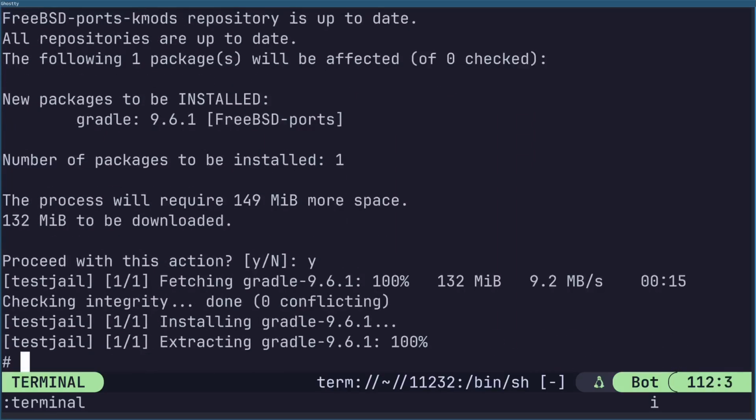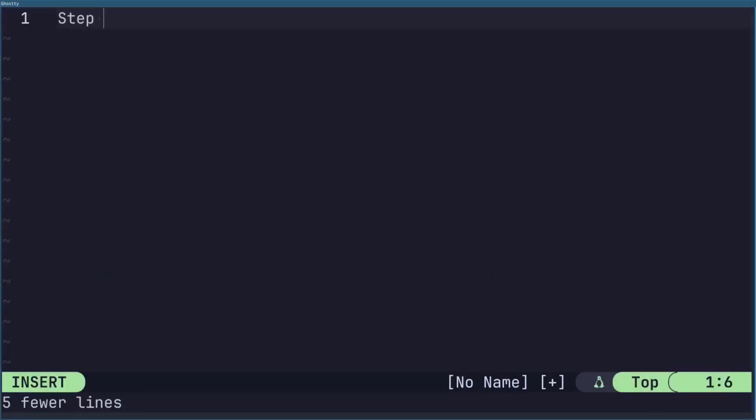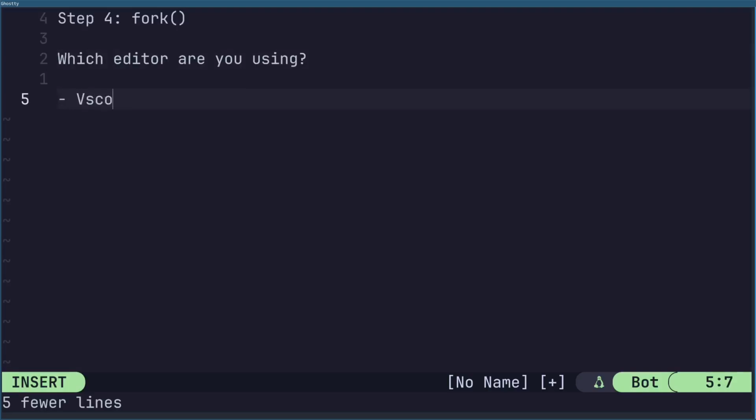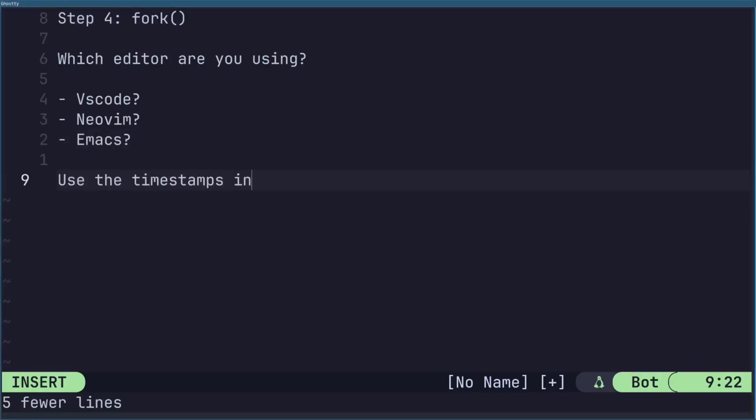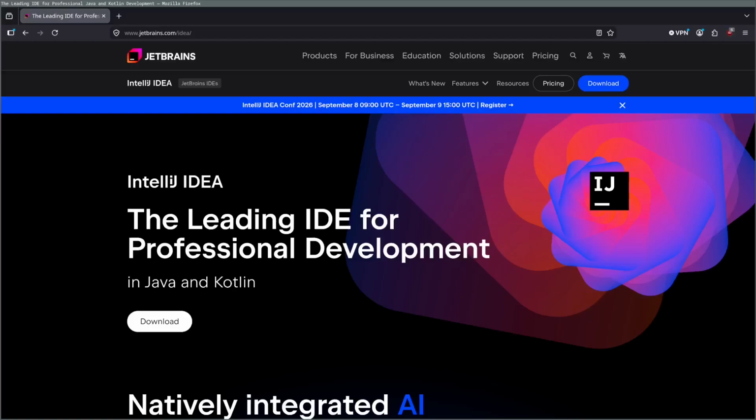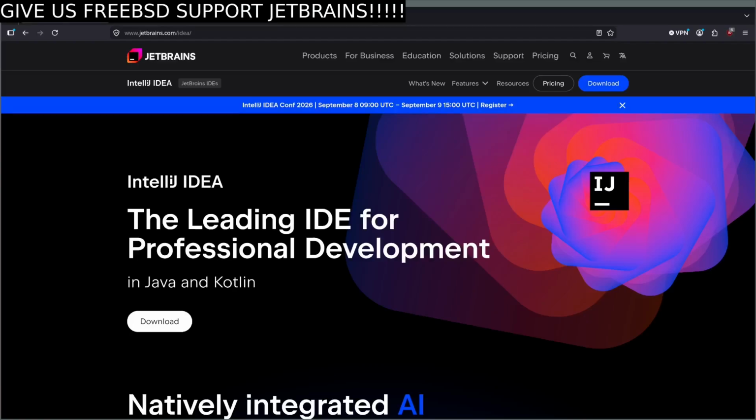Now, this is where the tutorial forks, depending on which text editor you want to use. In this video, I will show the configuration of Visual Studio Code, or rather the free version known as VSCode or Code OSS, as well as Neovim and Emacs. Use the timestamps in the description and in the playhead to jump around to the editor of your choice. I'm not going to cover IntelliJ, as that mostly does not work on FreeBSD, at least not without a lot of configuration. You should go and yell at JetBrains about it.